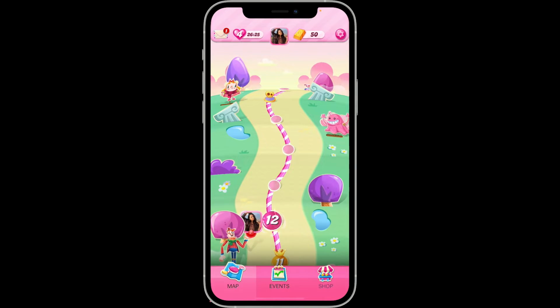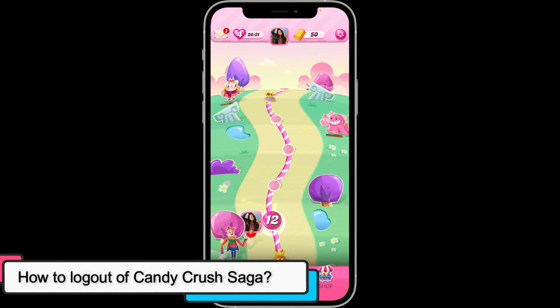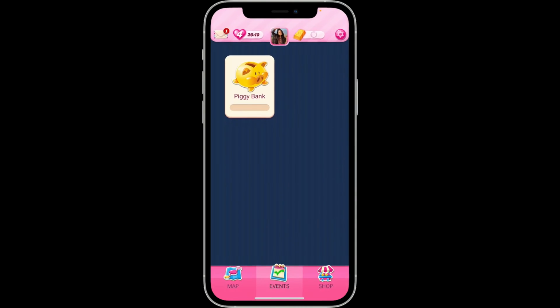In this video, we are going to be learning how to log out of Candy Crush Saga from your Facebook account. To log out of Candy Crush Saga from your Facebook account, first of all, go ahead and launch the Candy Crush Saga application on your device.